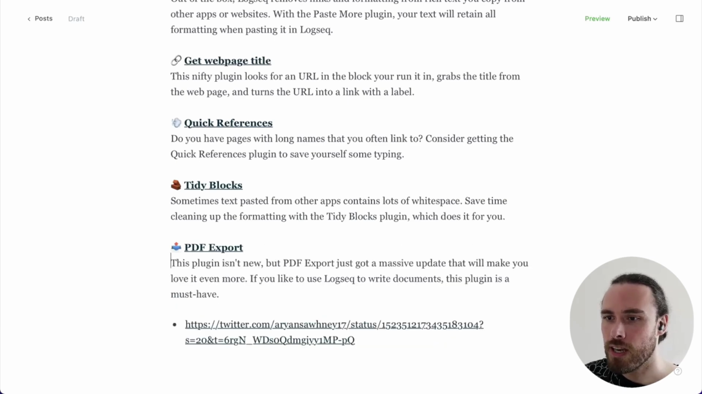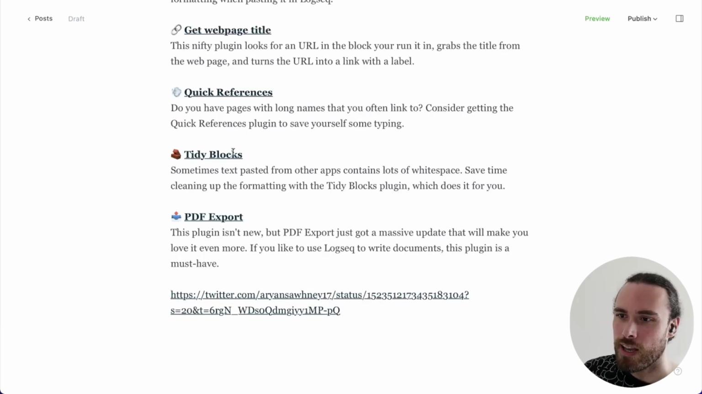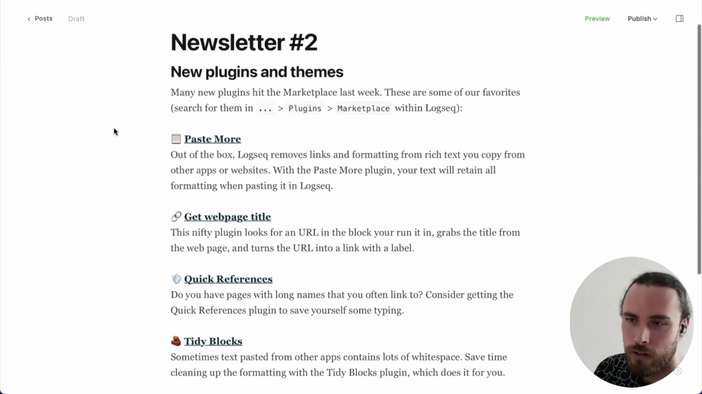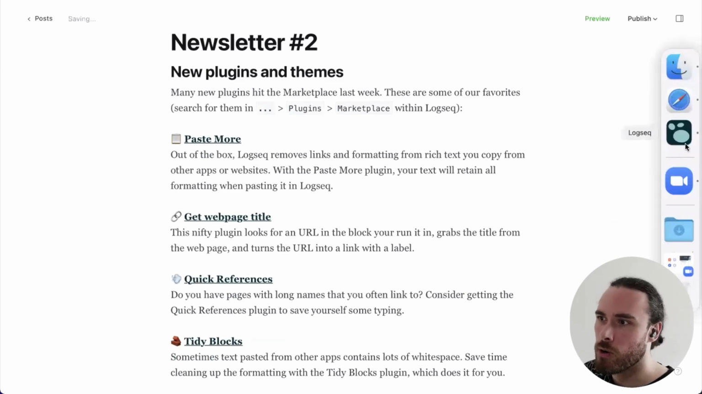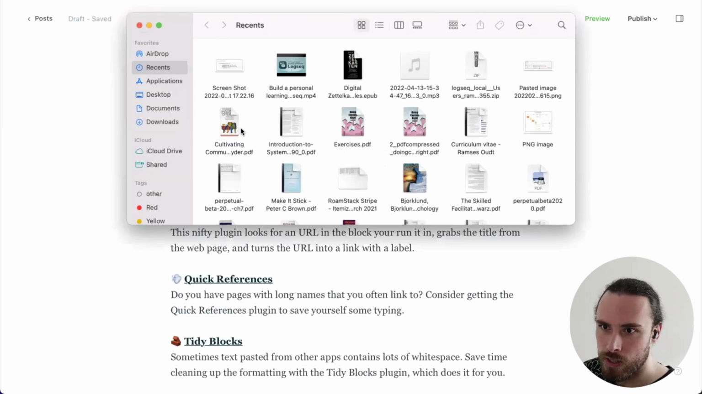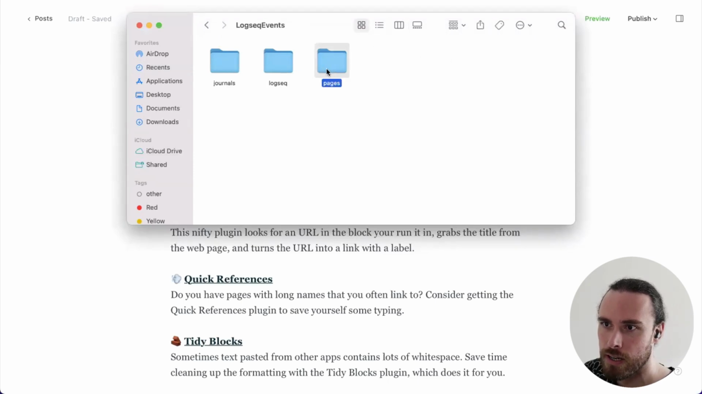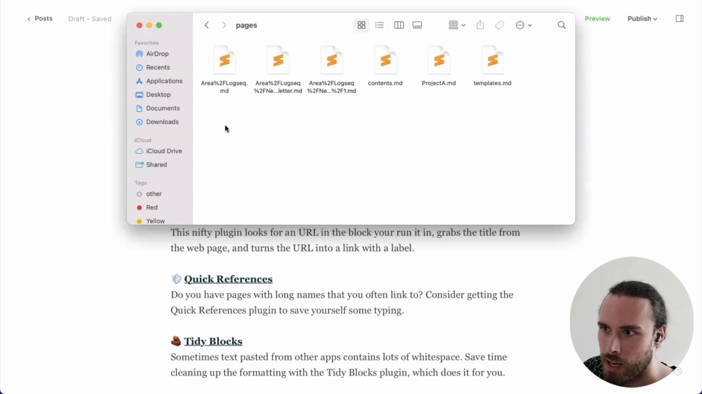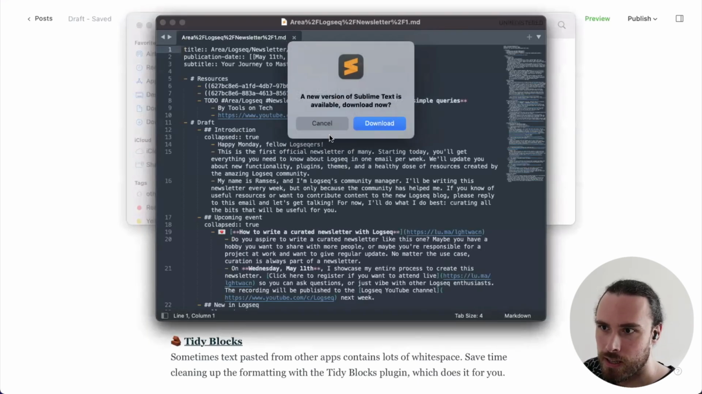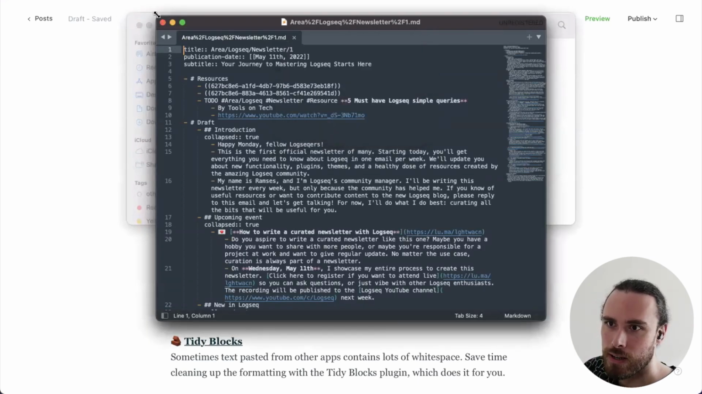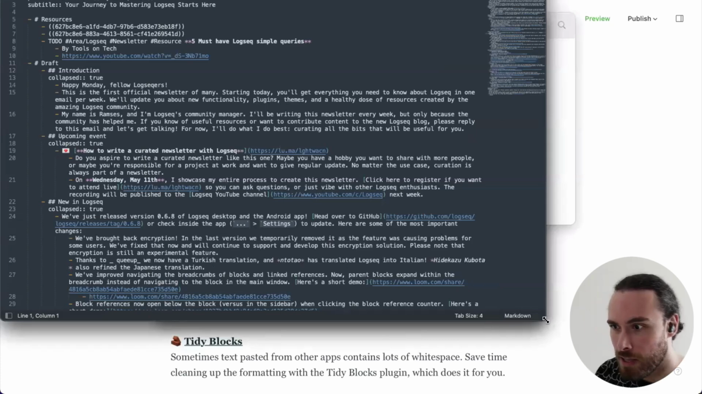So obviously, if you're in a hurry or if you don't like manual work, there are some other ways. I can go into the Logseq folder and see Logseq Advanced. I have the pages here. And then I can open, let's see, this is the first newsletter. I can open basically the Markdown file directly.